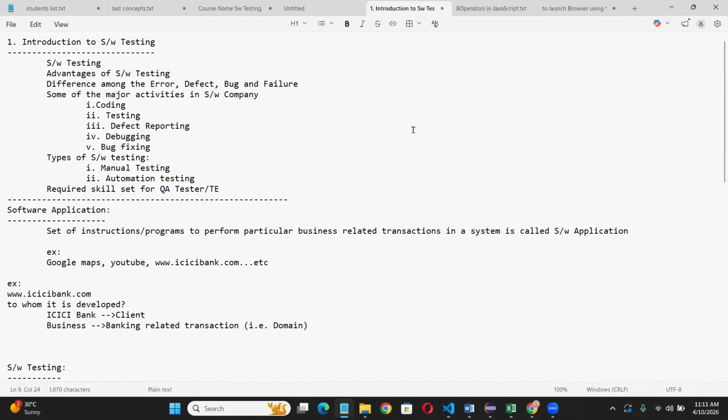The last session we discussed the introduction to software testing, like the aim discussion. We discussed software testing. So what is a software application? A set of instructions or programs to perform related business transactions in a system is called software.